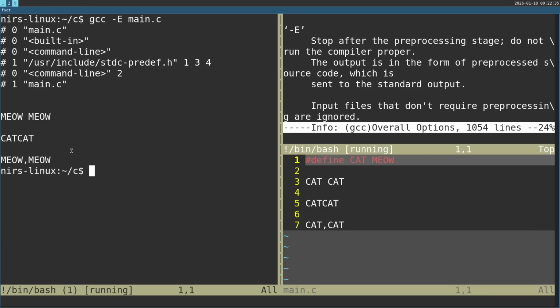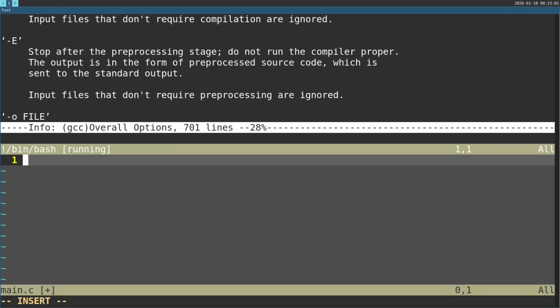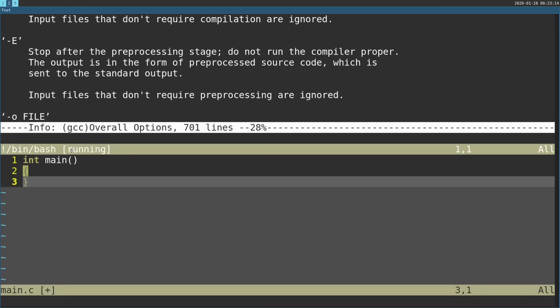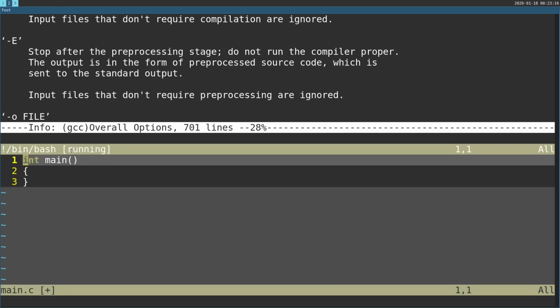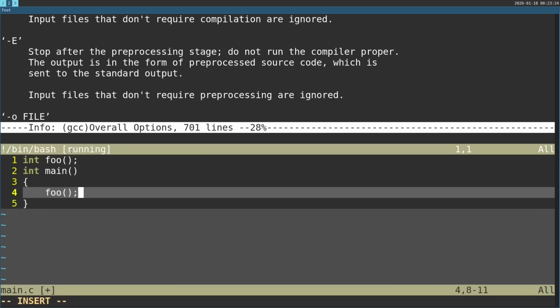Now let's move on into the next stage, which is compilation. And this time I'm going to write a valid C program. So I'm going to delete this, and let's just make a main function over here. And what I'm going to do to make things more interesting is I'm going to reference a function that is not in this file. So I'm going to call this function foo. And I'm going to call it from main.